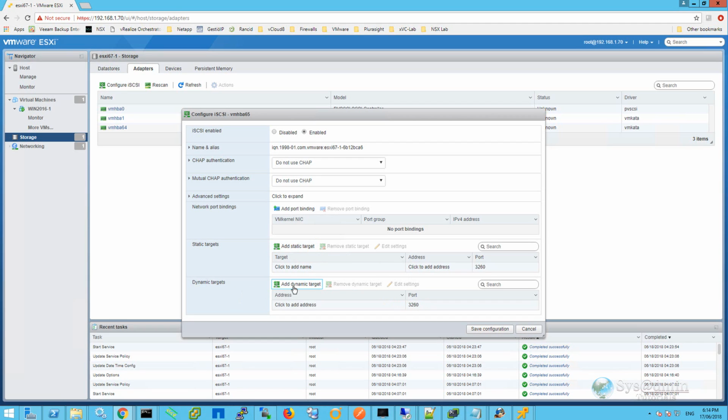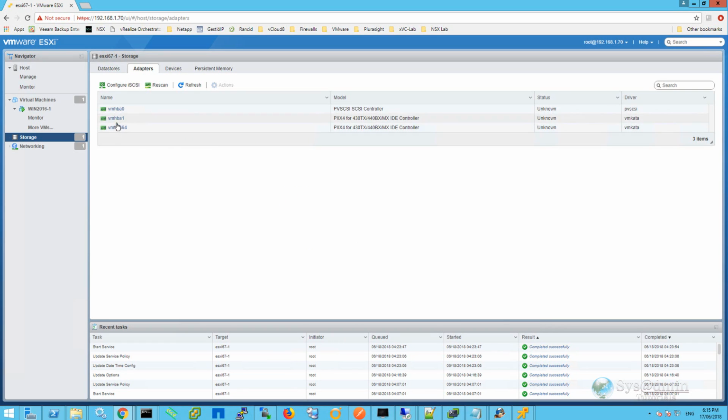You can also click on Add Dynamic Target. To add a dynamic target, type in one of the iSCSI target IP addresses. What this will do is automatically find all target iSCSI IPs for that storage system. And then you can simply save the configuration. Once you save it, you'll see an iSCSI network adapter appear in here. The other feature we can look at here is the rescan button. By selecting one of the storage adapters and clicking on rescan, it will discover any newly attached LUNs.